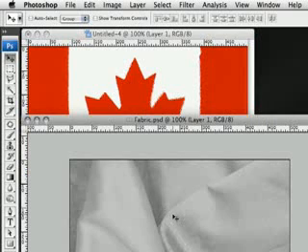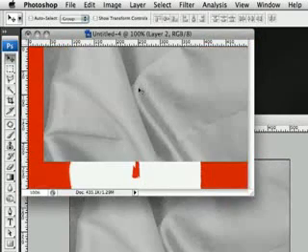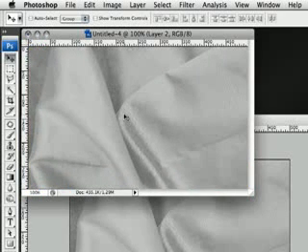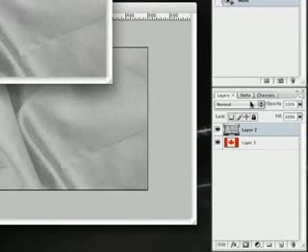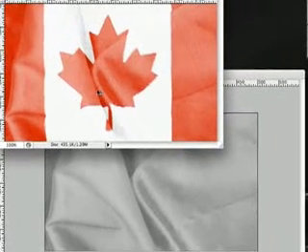Back in our fabric image, we're going to drag the fabric layer to our flag document and place it right over top of our flag. That's why it's very important to have the same image dimensions. And once that's done, in our layers palette, in our blending options, we're going to click where it says normal and then go down to hard light. And watch this. Look at that.